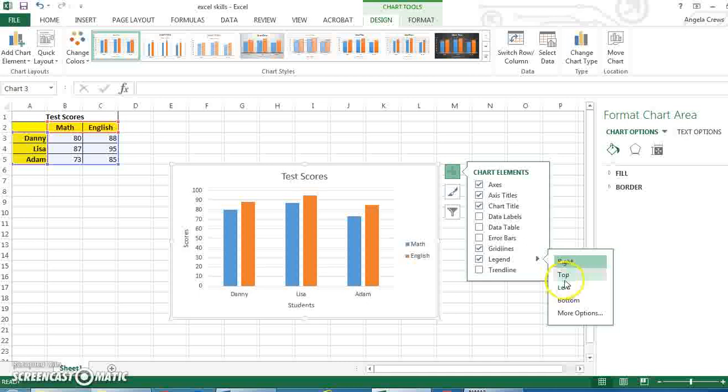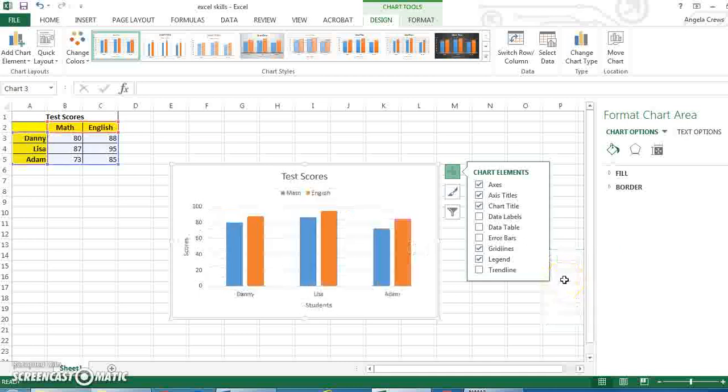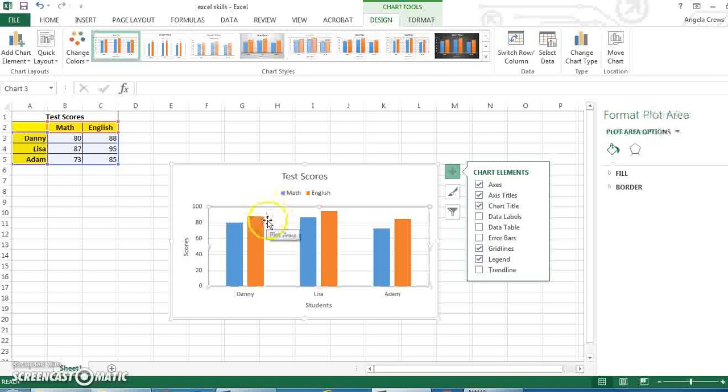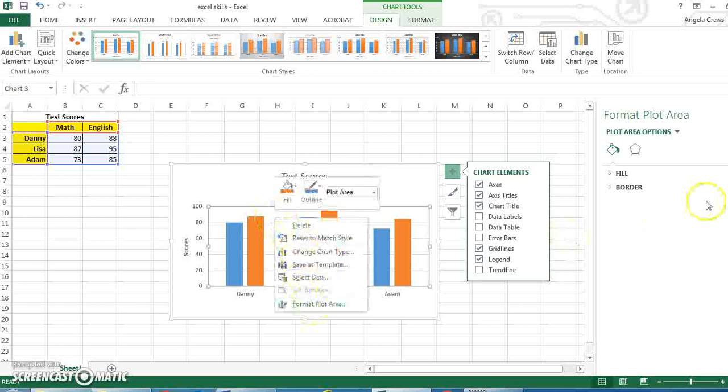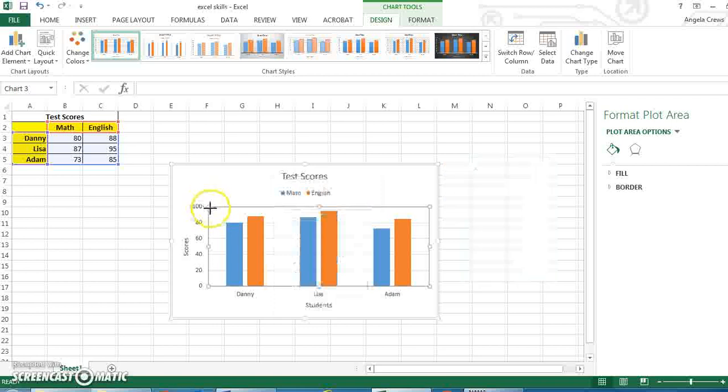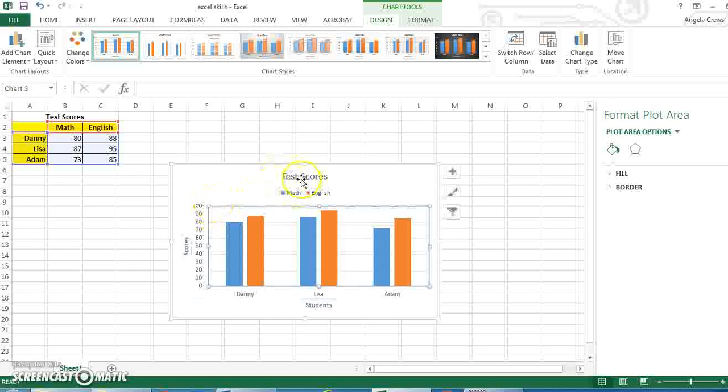And choose top. Now what should happen is notice how my chart got shorter and kind of moved down to the bottom. If that doesn't happen, click in the space in between the lines here and right click and say format plot area. That'll give you this guy right here if you ever need to change it. But you can also just treat it like a picture. You can make it bigger or smaller so that you can easily see your legend.